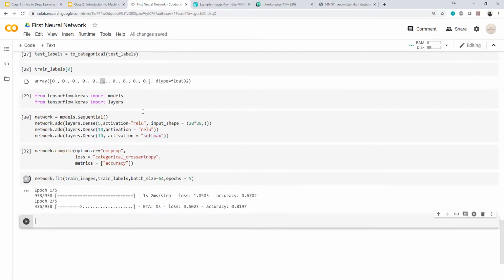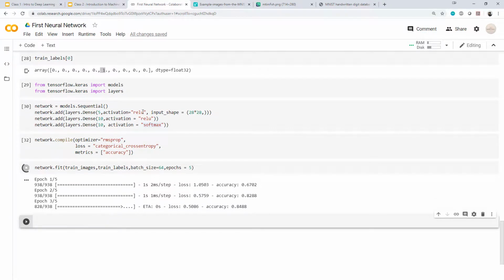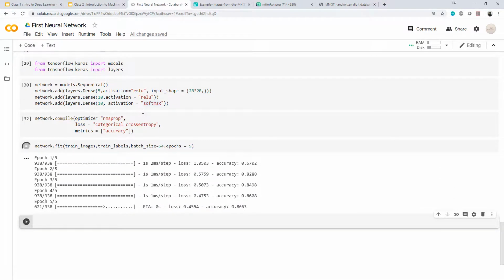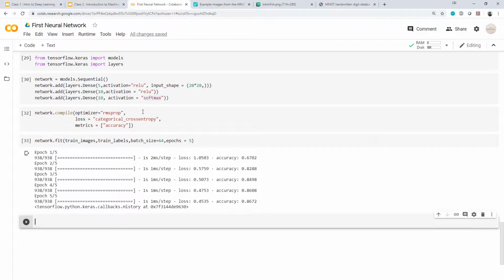This will take some time based on the system performance. Okay, it's performing well. The execution has been completed. So now let's perform the evaluation on the test data.